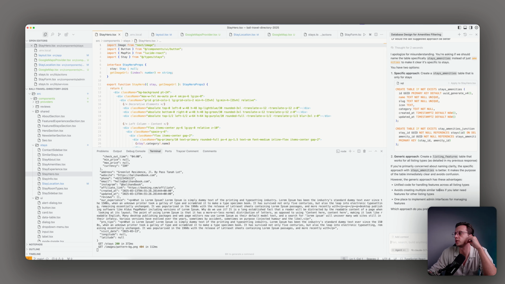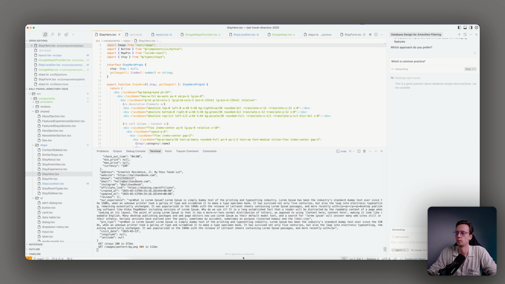However, the generic approach has these advantages: unified code for handling features across all listing types, and it avoids creating multiple similar tables if you later need features for other listing types, which is common practice. I really don't know.